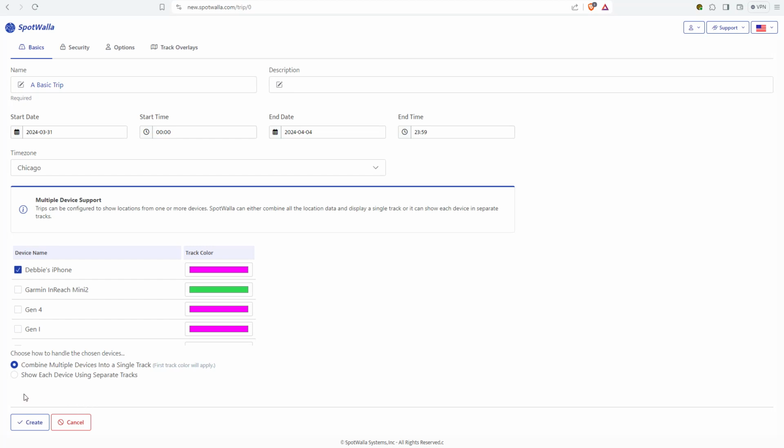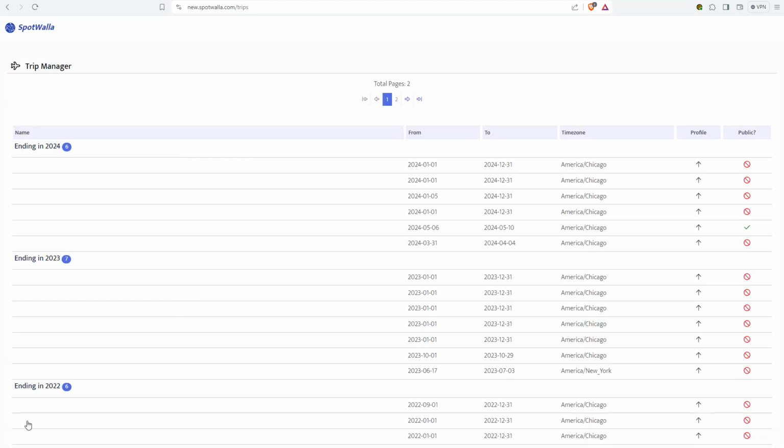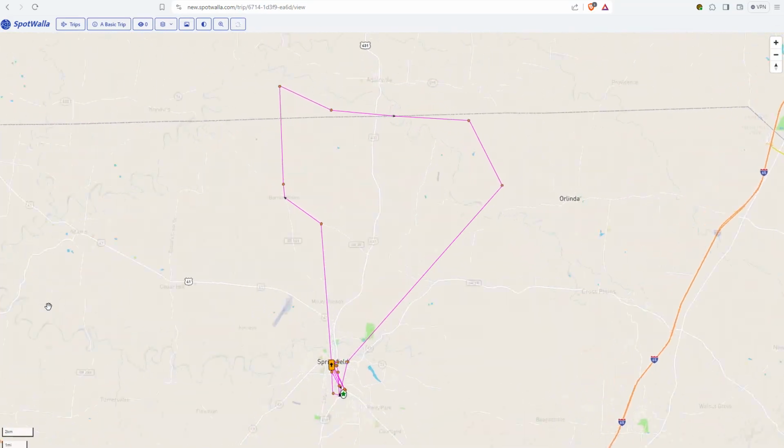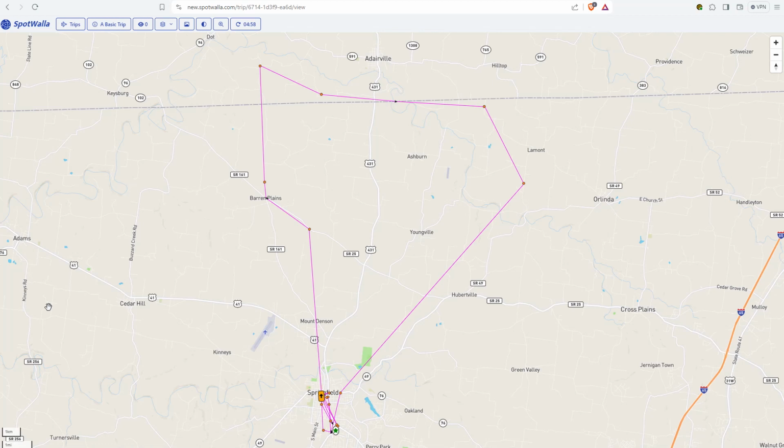When you're done choosing all your options on this Basics tab, go ahead and click the Create button. That'll pop you back over into the Trip Manager, where you can now see the trip that we just created. To view it, click the trip name and select View from the menu. And there you go. That's where Debbie's been the past few days anyway.